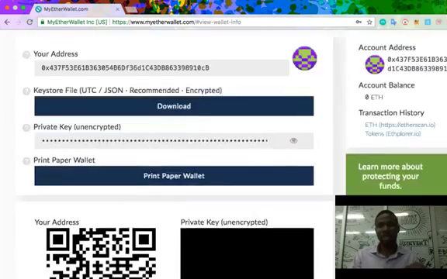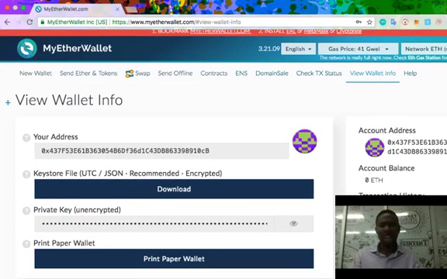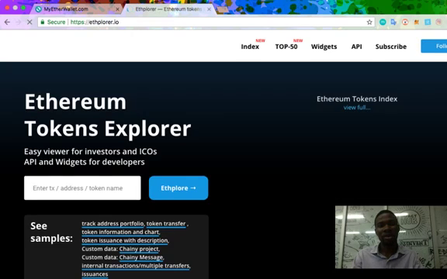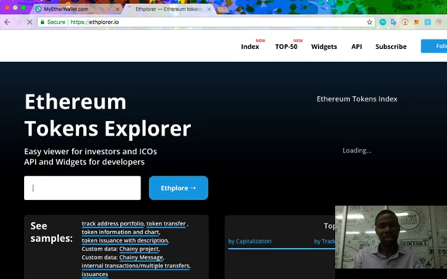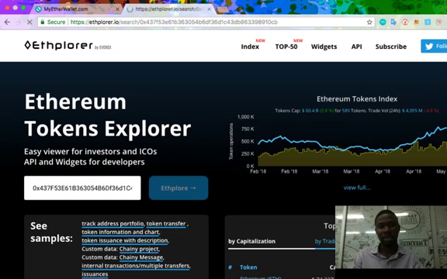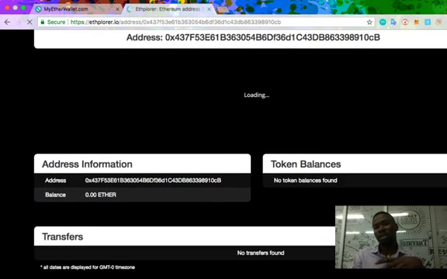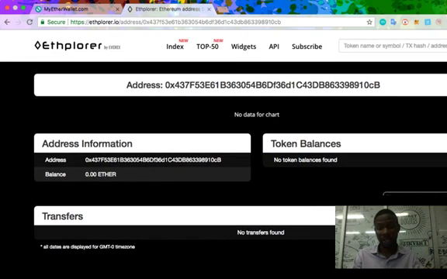So with this, you have created your first wallet. I could take this address and go to a site like Ethplorer, which is one of the sites to check. Here I just paste the address of the wallet I just created, and voila, it has shown me.